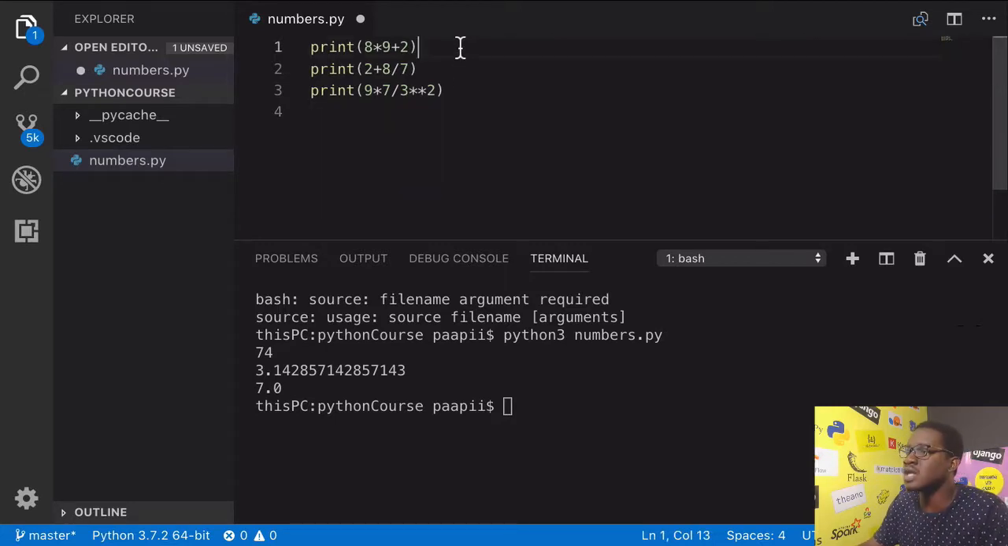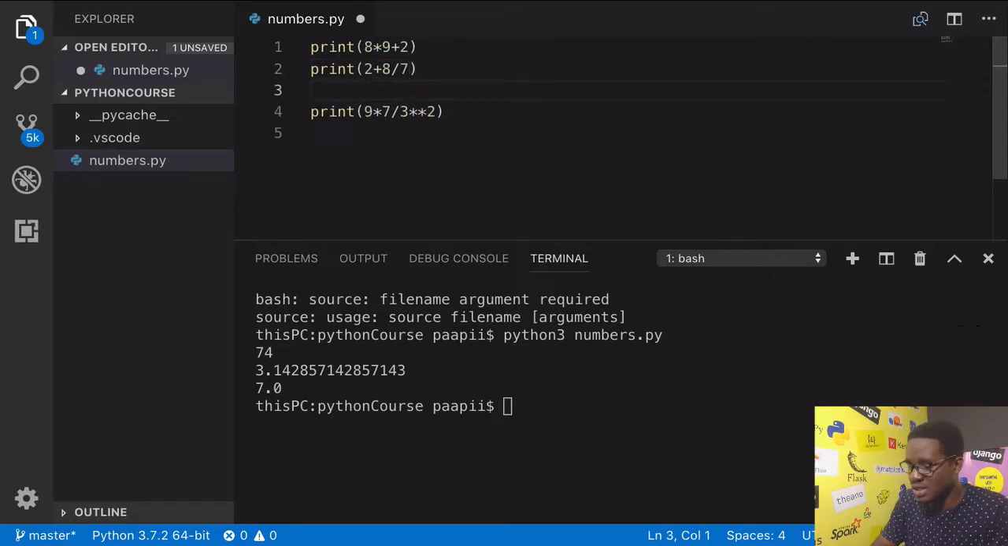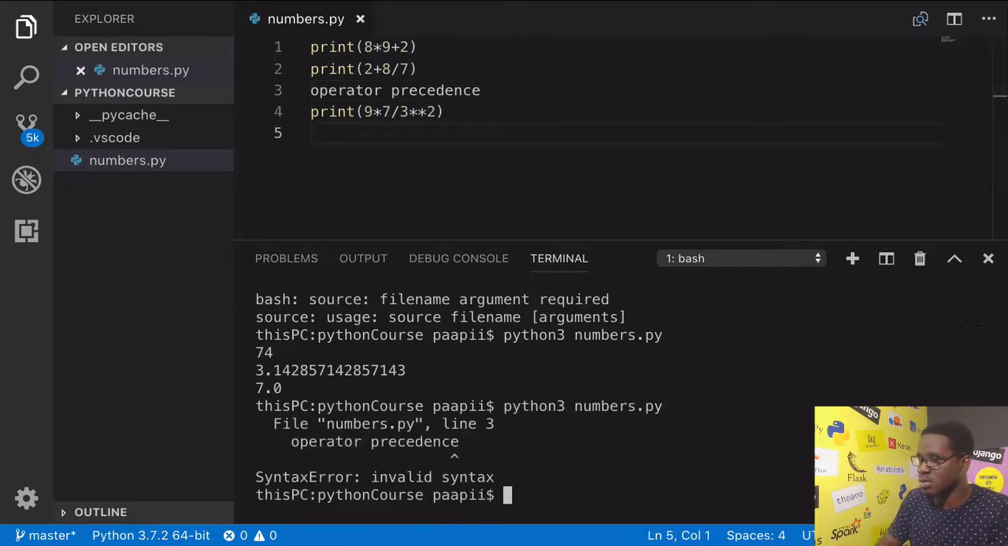Like for instance, after I'm done with this, I want to do something about operator precedence here. I type operator precedence, and if I run this, let's see what happens. I'll save this, come back here and run. See what happens. Now I get an error giving me the name of the file and where it is, and telling me that there is an invalid error, which is known as a syntax error.